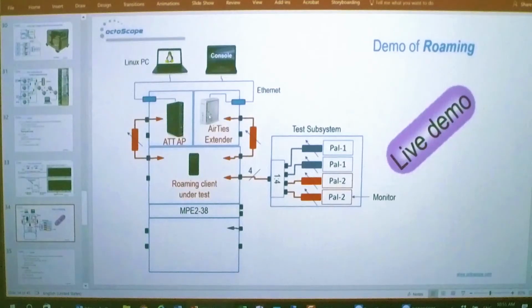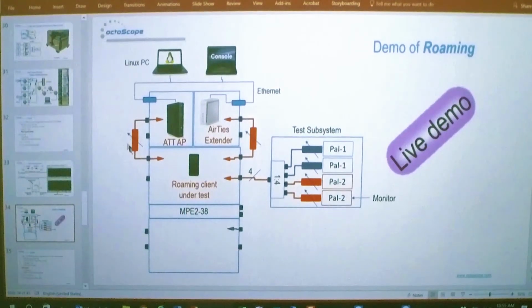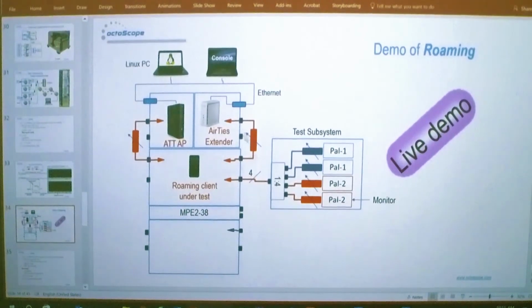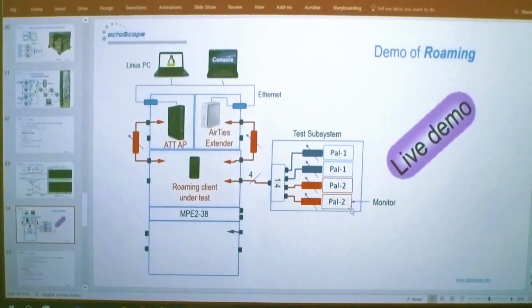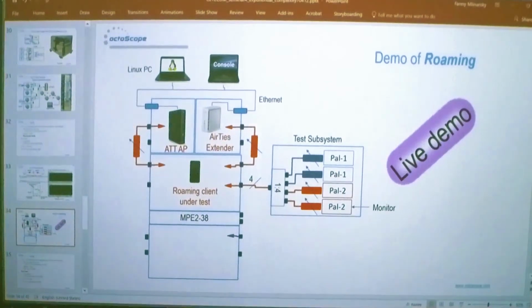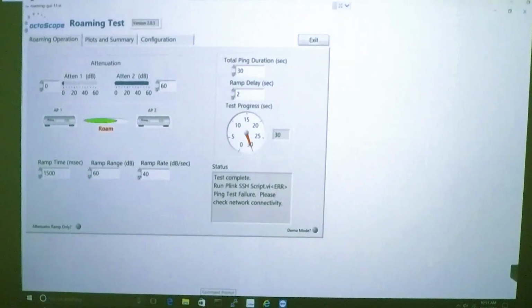So in this example, we have an AT&T AP, we have an AirTies extender, and these are the 2 attenuators that we're going to use. And then one of our pals is going to be a monitor. All right, so I'm going to go switch to the console.